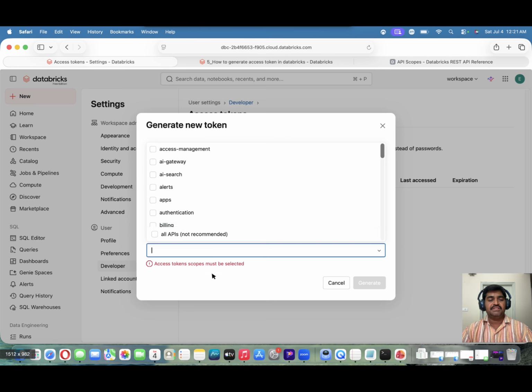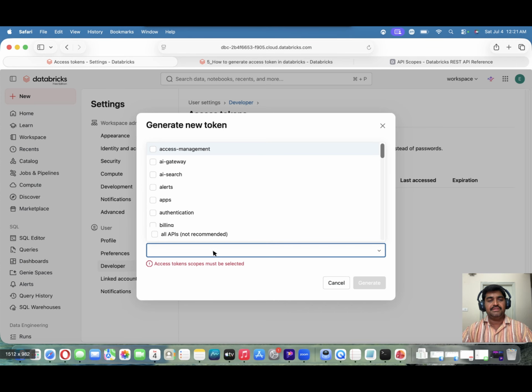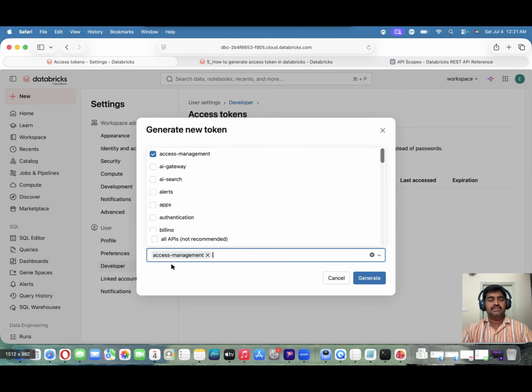That means while generating an access token, suppose you give a name and keep the lifetime as 14 days, and you selected the other APIs option. As soon as you click on this, you will get these many options here. In these many options, the first one is access management. Suppose if I click this one, that means I selected access management.